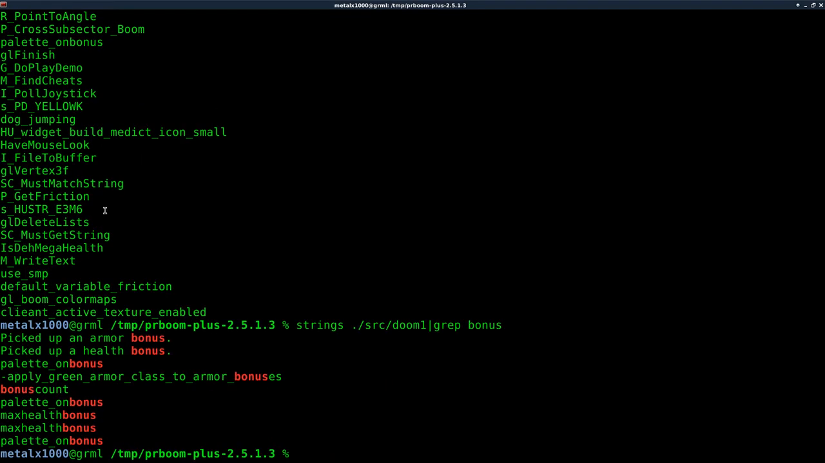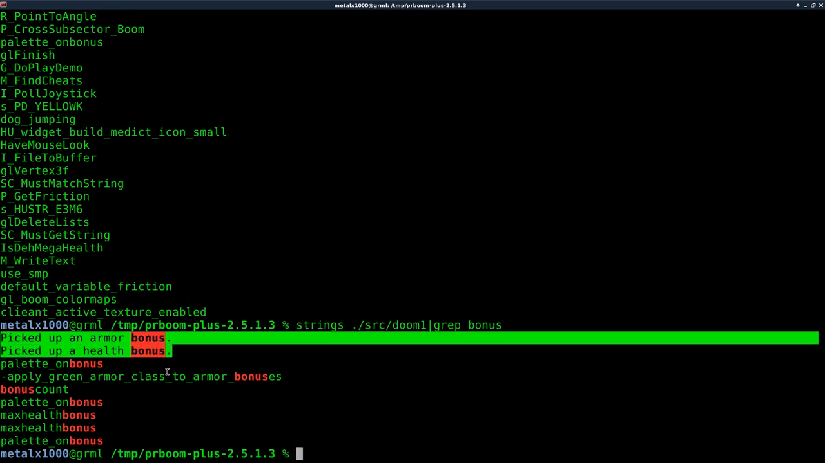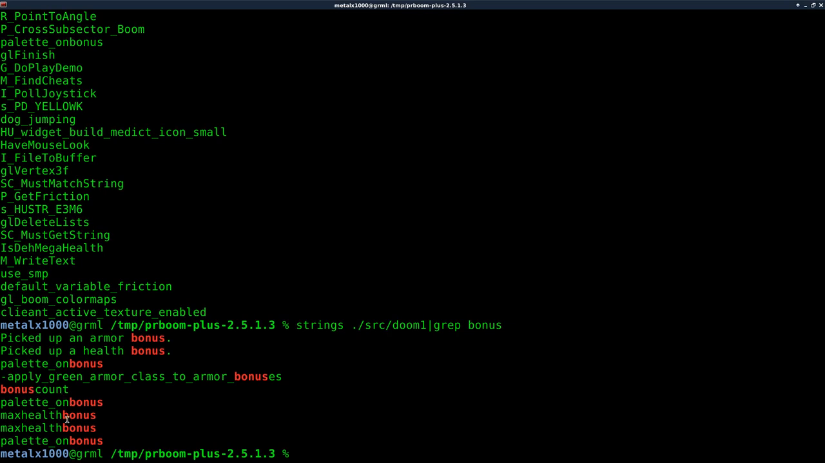Here we have a few different places. Obviously, these first two are what we want to modify. Modifying these other ones will corrupt the game, so we don't want to modify them. What's different between these two and the rest in this particular case is that they have a period at the end. So I'm not going to just replace the word bonus. I'm going to replace the word bonus followed by a period with the word item.